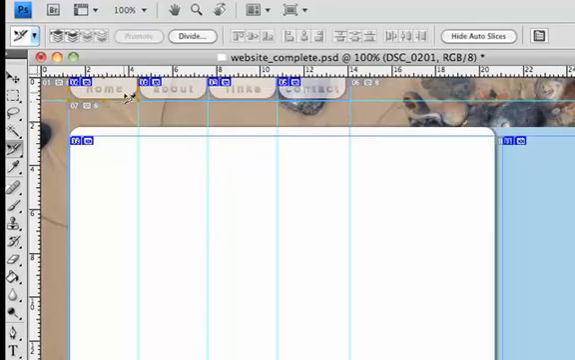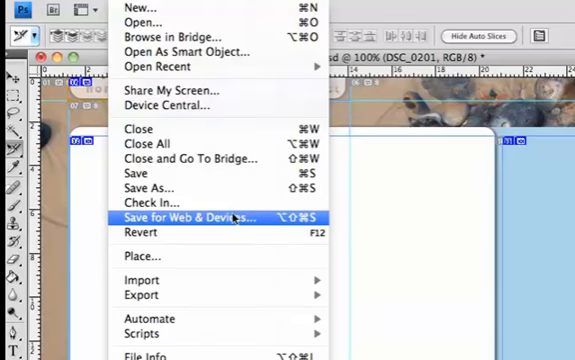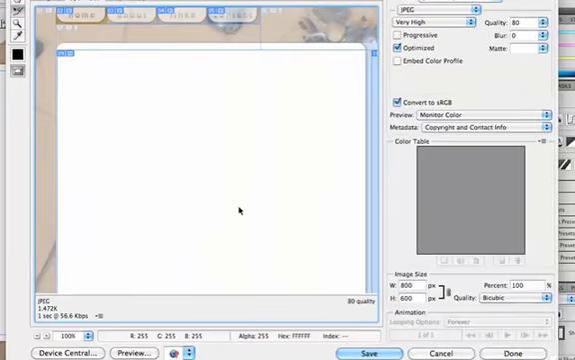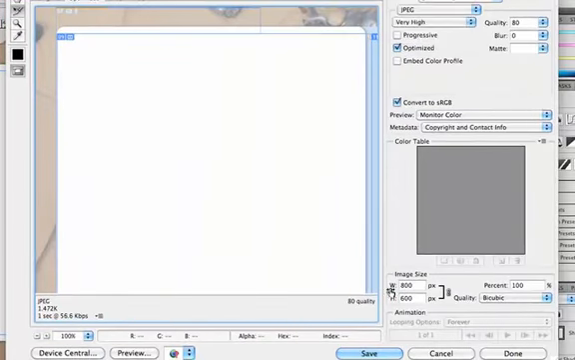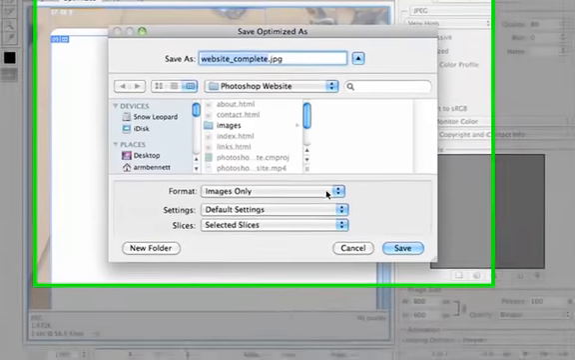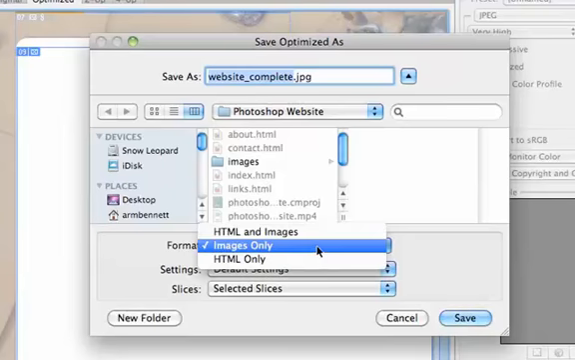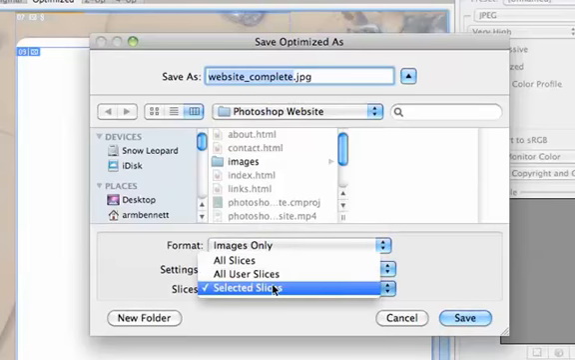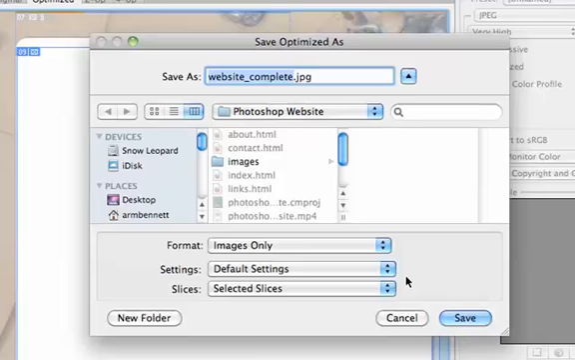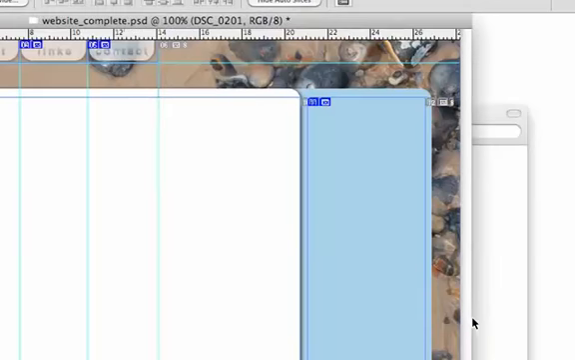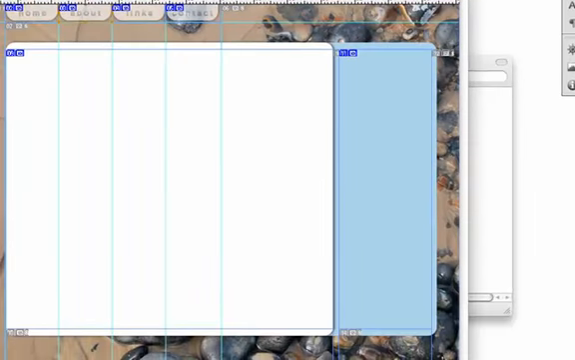So click on your first button, the home button, File, Save for Web and Devices. Make sure we've got JPEG selected. Save. Make sure you've got your website folder. This time we're going to use images only, so we've already exported the HTML last time, we don't need to do it again. We also want to change it to selected slices. This means it'll only export the one I've just clicked on. Save, there we go. I'm going to do the same to the About button.